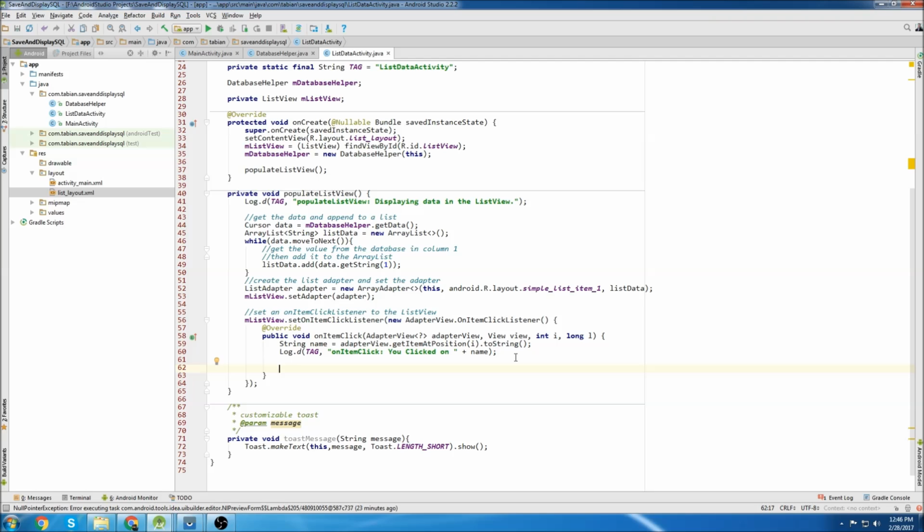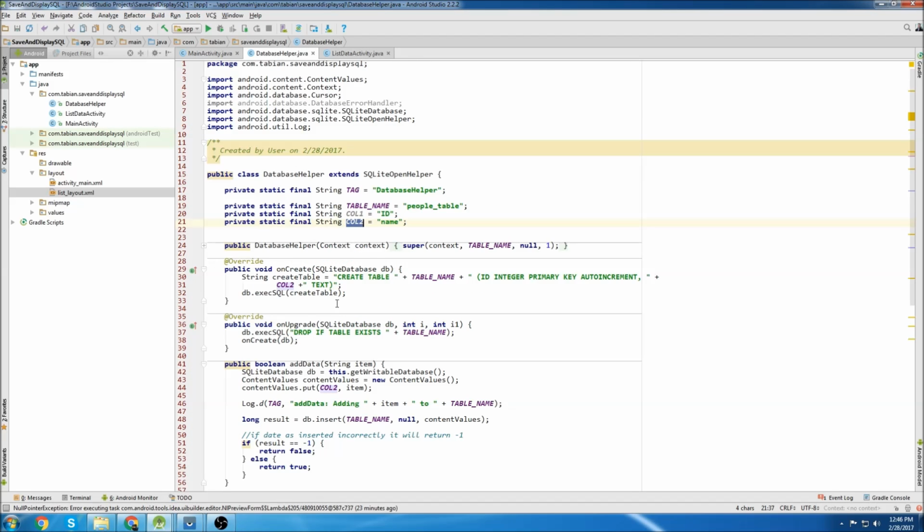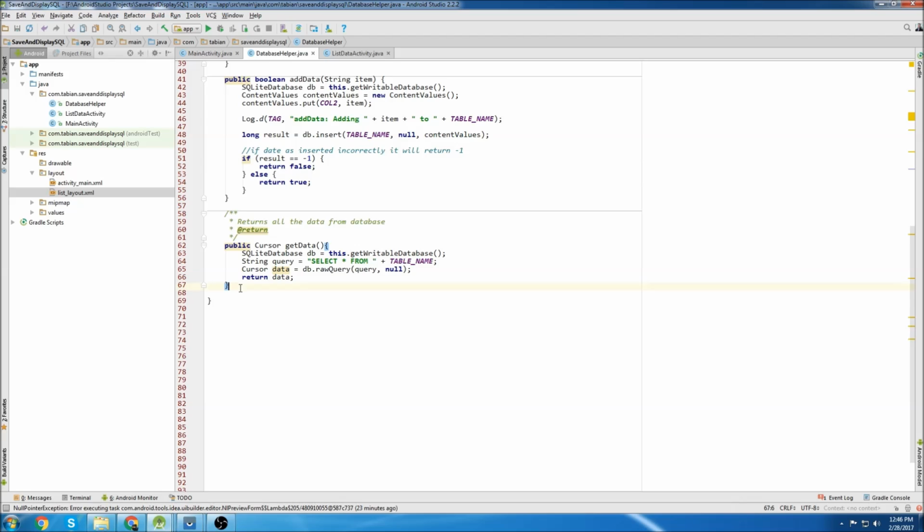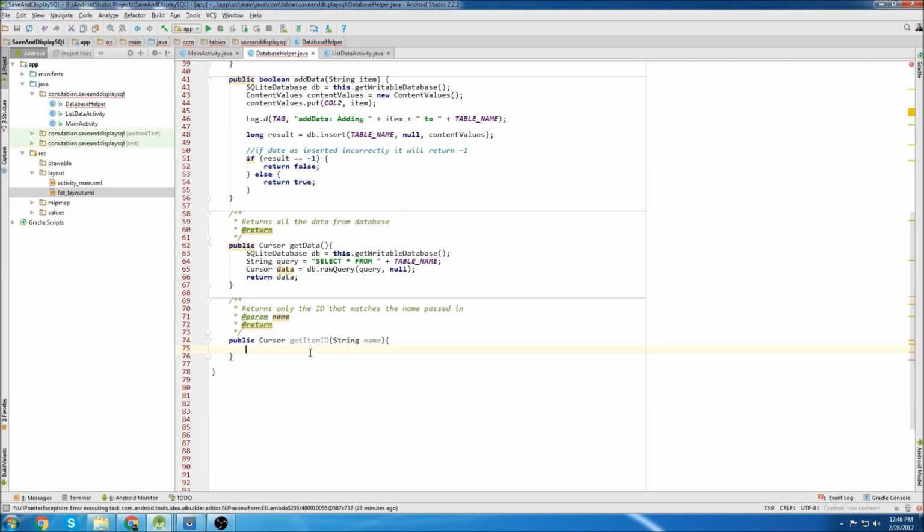Once we're in the edit screen, we're going to need a name and an ID to reference so that we can edit or delete it. So we're going to create another method inside of the database helper, and I'm going to call it getID. So actually I'll call it getItemID, and what it's going to do is take the name and then search the database and return the ID that's associated with that name.